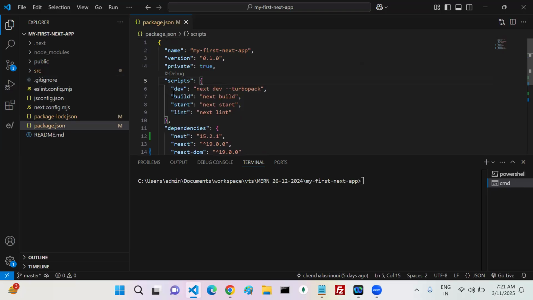This is to run your application and to build your application. Commands you can find here. If you want to run your application in the development mode, this is the command. If you just want to start the application, not in development mode, you can use start.